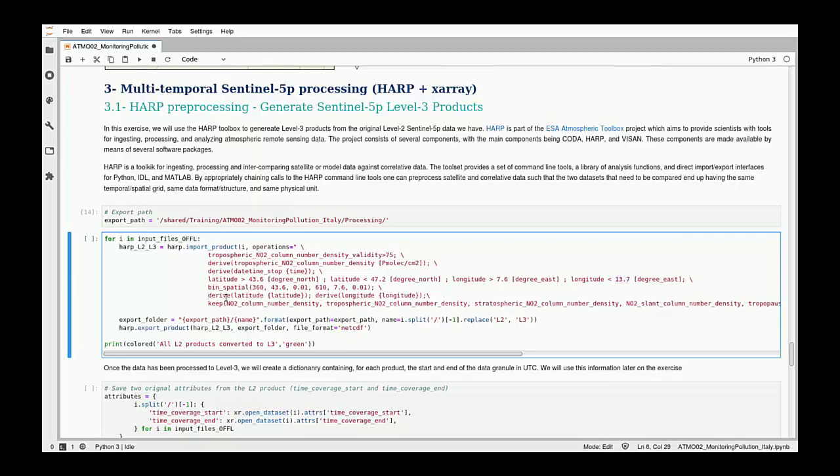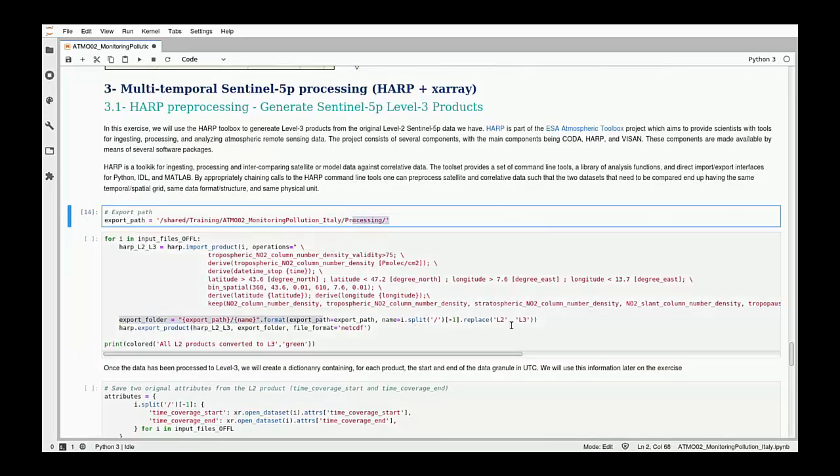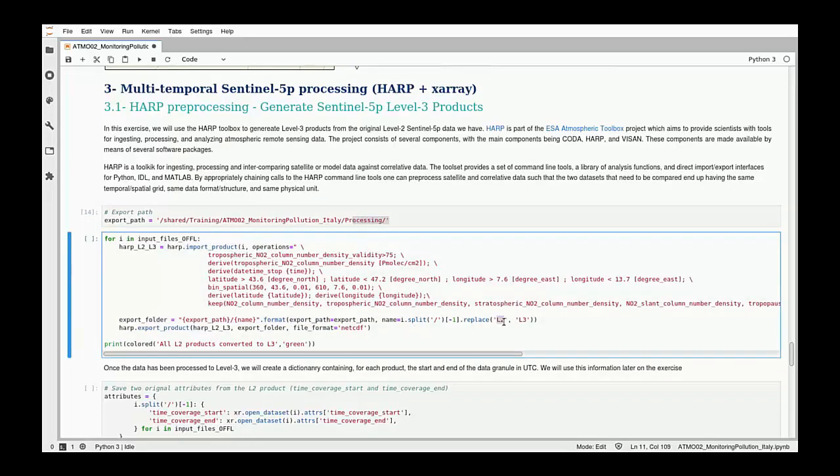Okay, then we just derive the central coordinates of the pixels, and then we define the variables that we want to keep as output in our product. So once this is done, we would save that product into our processing folder here with a specific name. It's going to be the same name as the input, but we only replace the level 2 in the original name by level 3. And then we just call the HARP export product function, and we just save it as netCDF file. So I'm not going to run this because it takes like 20-30 minutes.